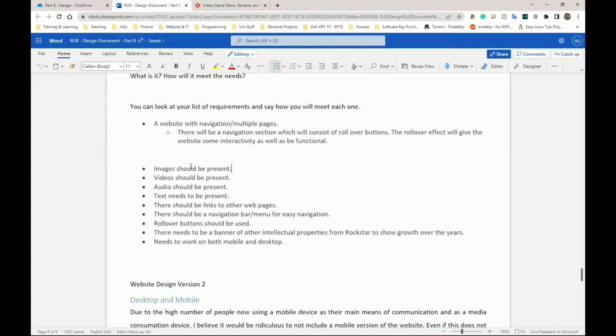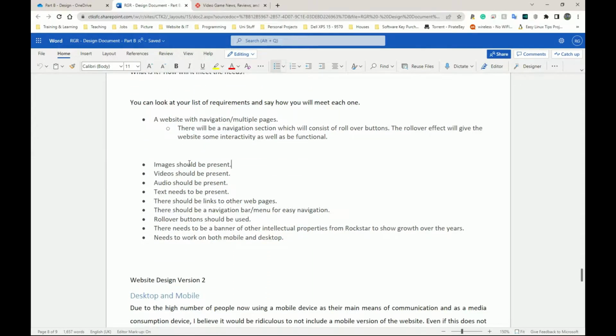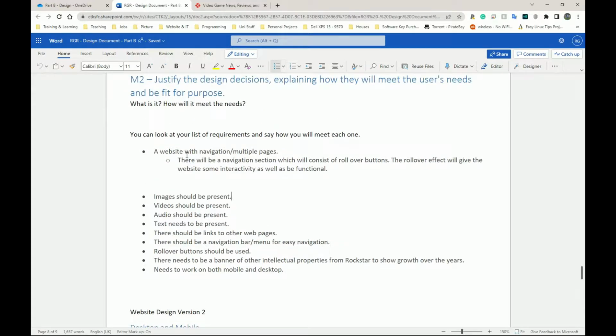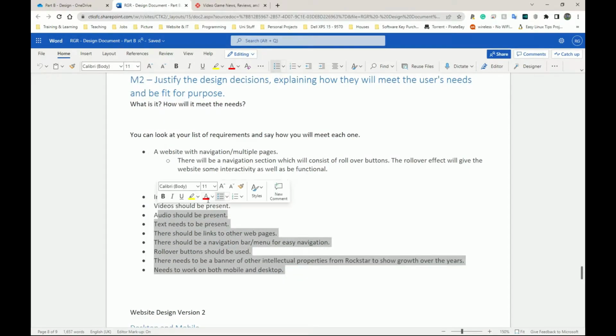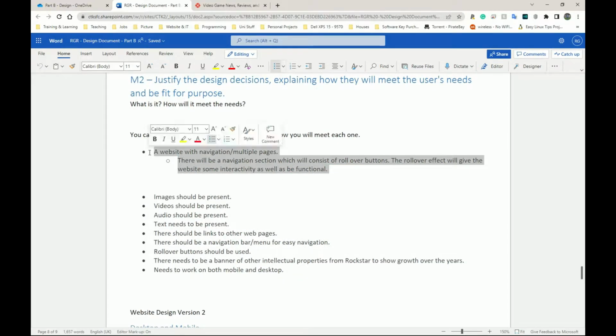What I've done is I've actually come up with a list of design and implementation things that would be good to speak about. So I'm going to skip all of this because I've given the example here on what you need to do. So follow that same method to try and do as many of these as you can, but you have to link it back to your requirements because it simply says explaining how they will meet the user's needs and be fit for purpose. The user's needs are the requirements. That is what the user requires.